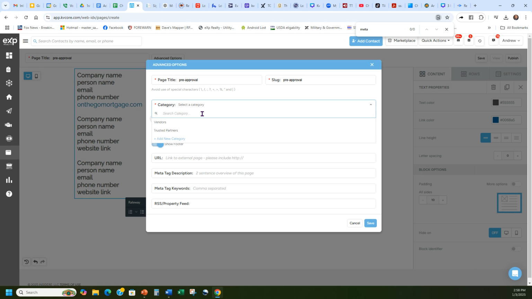You've got to think not like a realtor, but like regular people. So you would click Add New Category. You type in the words Trusted Partners, and then you hit Return or Enter on your keyboard. Once you do that, it's going to pop up just like this and show Trusted Partners. Don't worry about adding to child sites or anything like that, and don't worry about the URL. You put them in here.